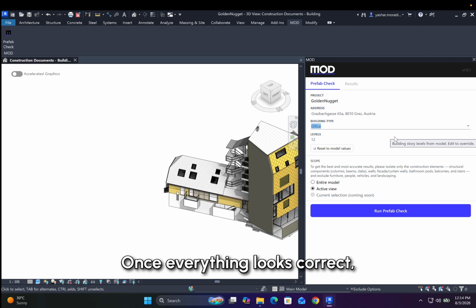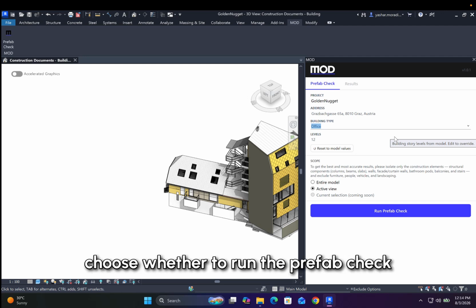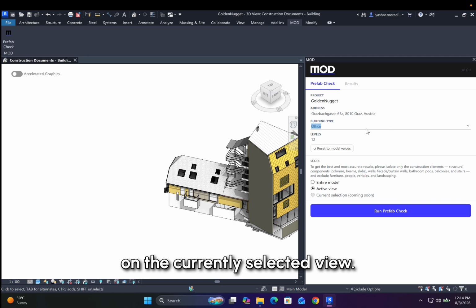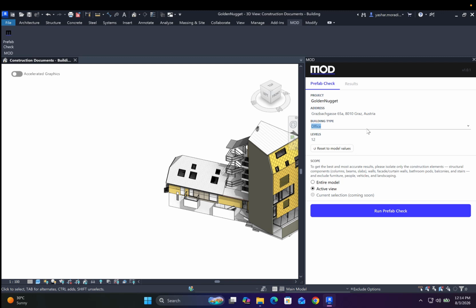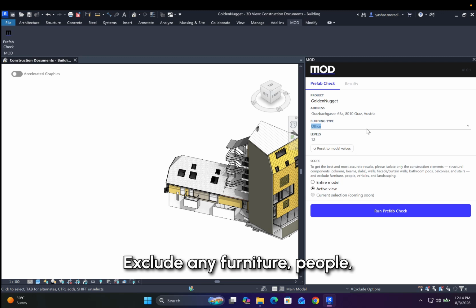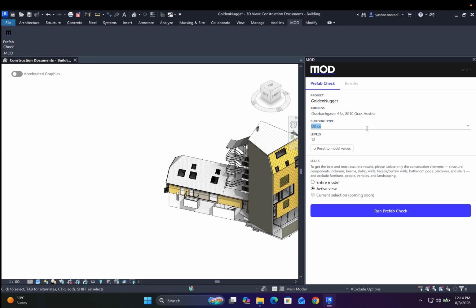Once everything looks correct, choose whether to run the prefab check on your entire model or only on the currently selected view. For the most accurate results, isolate only the construction elements, exclude any furniture, people, vehicles, landscaping, and any other non-construction objects.